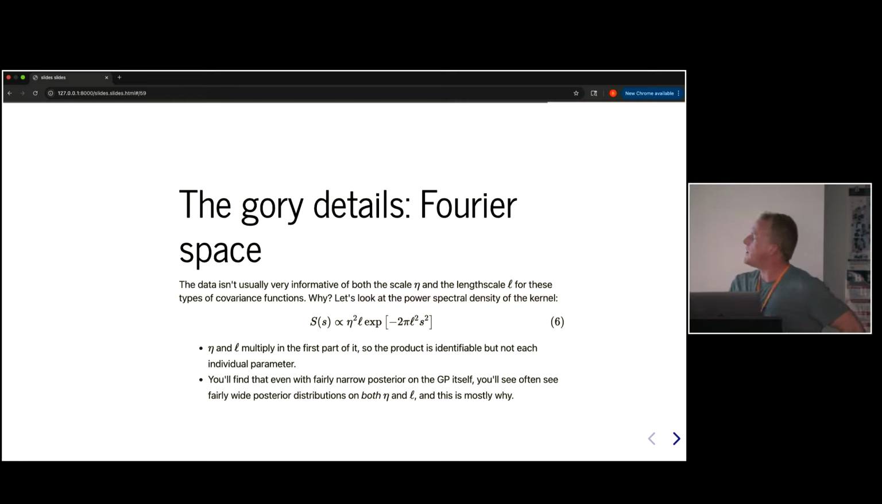Another thing, this is more detailed, but one thing you'll see when you're fitting these things is that the data usually isn't very informative of both the scale of the GP and the length scale. And this is why, for these types of covariance functions I've been talking about. The reason is when you look at something called the power spectral density of the kernel, the scale and the length scale just multiply each other in the coefficient in the front.